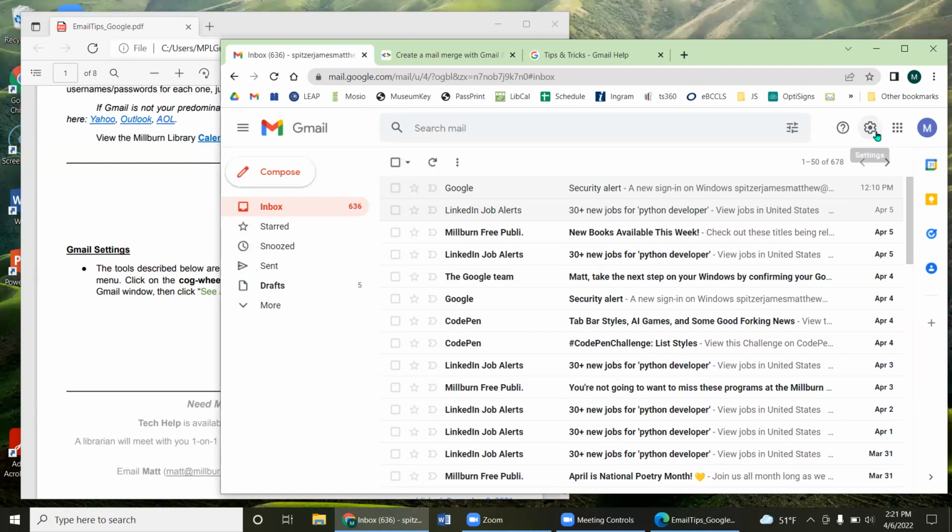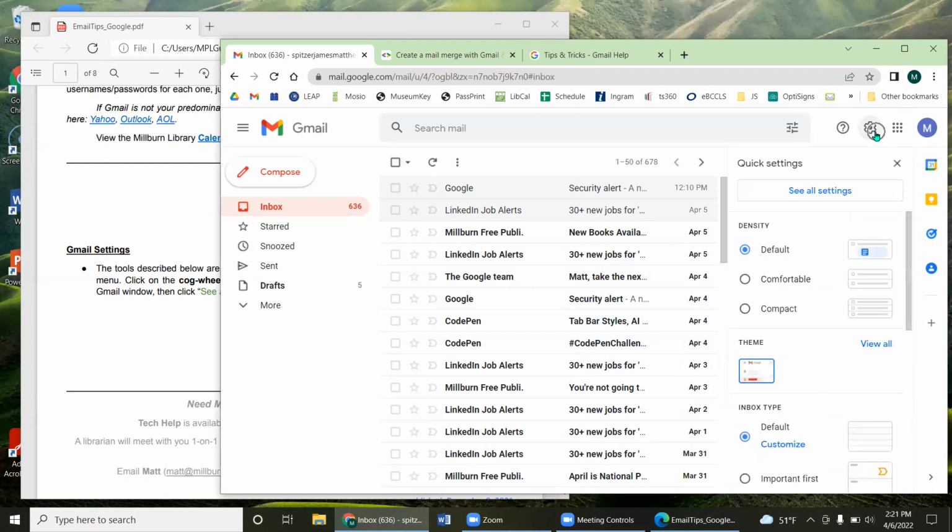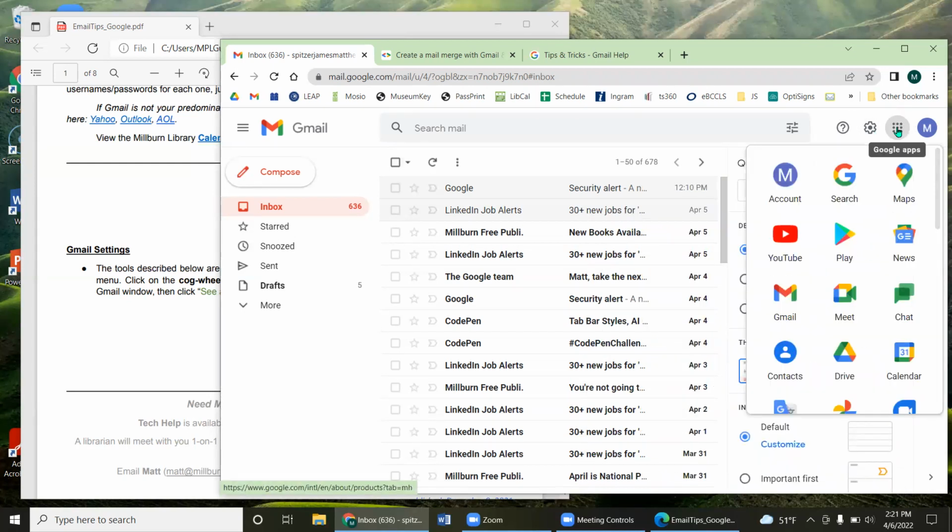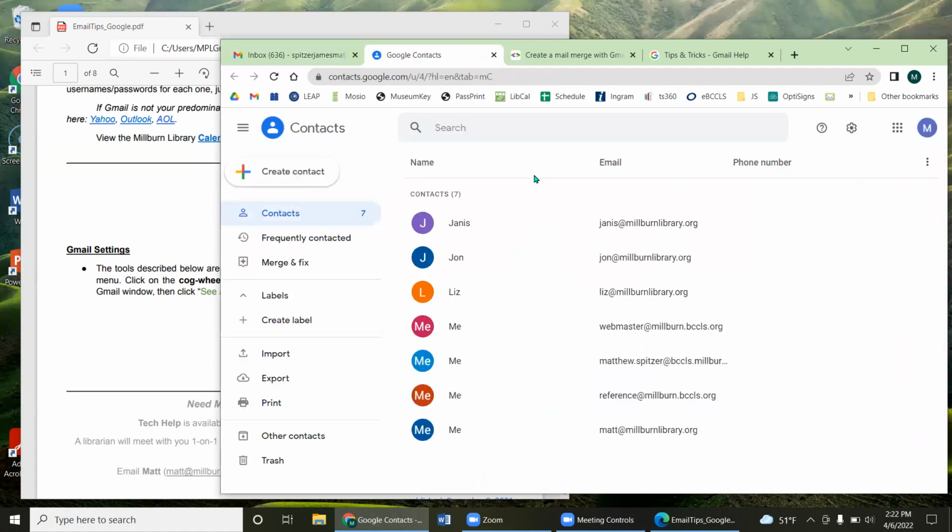So to do this, we don't actually go to the settings this time. We'll actually go to this, it's called the waffle icon. And that's all the Google apps that we have access to. And what we want to do is actually go to contacts. This is a different Google app from Gmail, but we can use it within Gmail. So go ahead and go to contacts. It's going to open up a new page. This is all my email contacts that I can use in Gmail. And this is how we can set up a group like this.